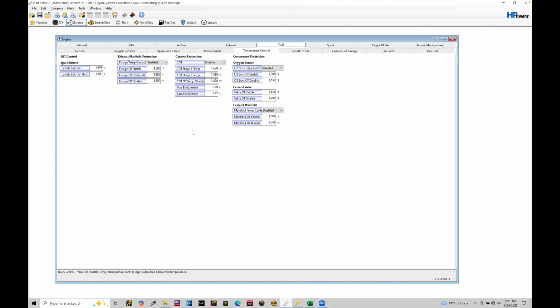We'll find that if we go and exceed any of our enable thresholds here, so for example, flange over temp protection enabled 1580 degrees, in this case Fahrenheit EGTs, and that's going to be that inferred or calculated value we'll look at here in some data logs. We find our catalyst over temp protection here.